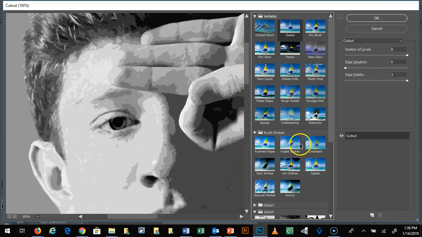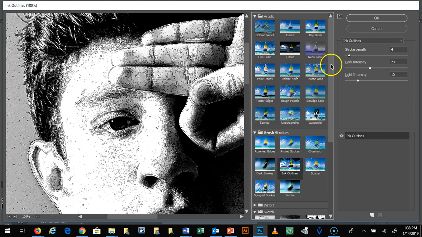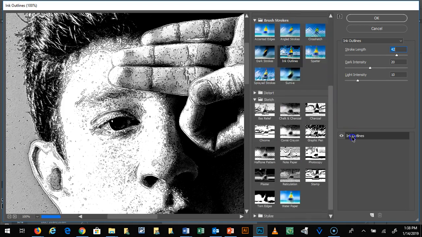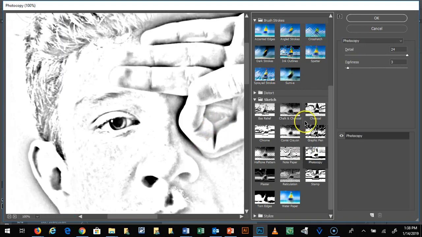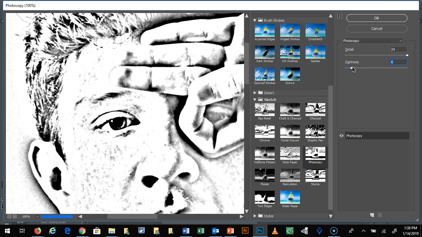Ink outlines, maybe? I don't know. You just got to play around with it. But honestly, I think the best one is photocopy. Photocopy is, in my opinion, the most helpful one for this assignment if you need a filter. All right, so that's just a little quick side note. All right, I'm going to cancel out of that.